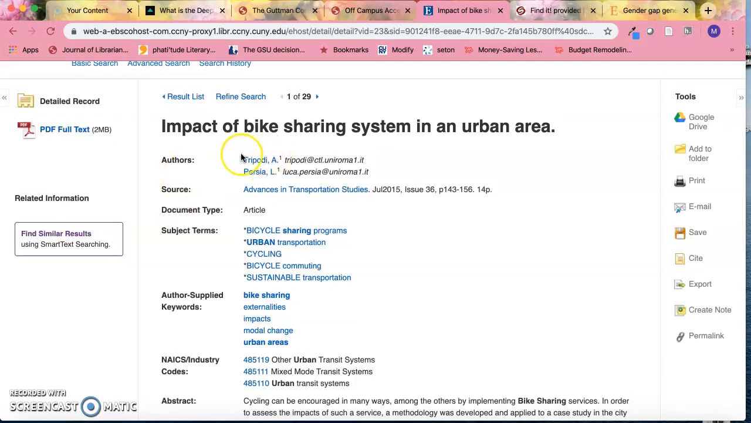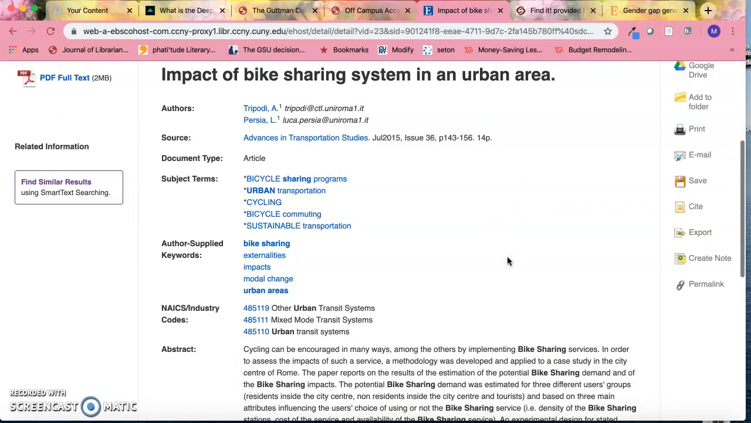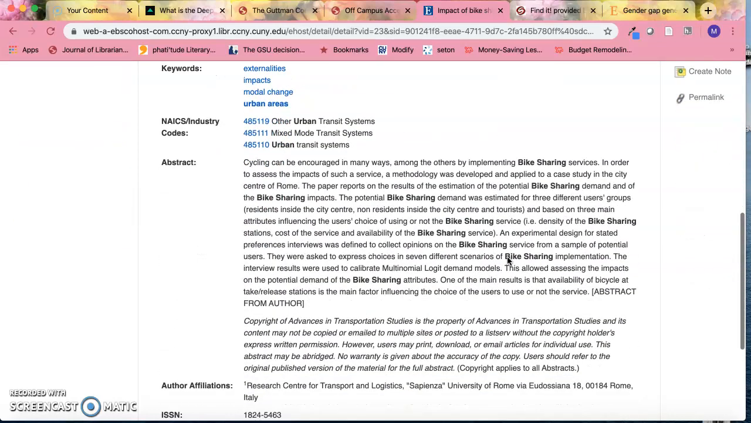So these are the authors of the article. This is the source. That's the title of the source. So this is published in the journal Advances in Transportation Studies, which was published July 2015. These are the pages that the article occurs on if we were actually going to get the print article. So that's what those bits of information mean.